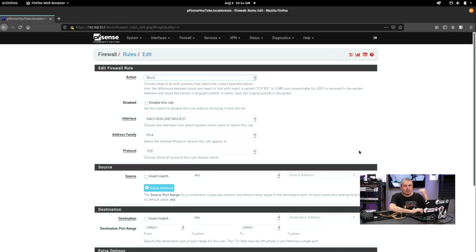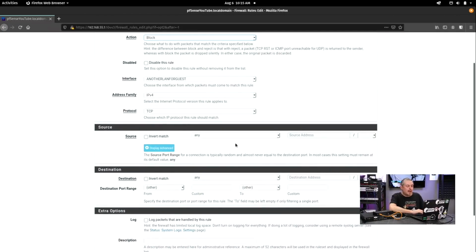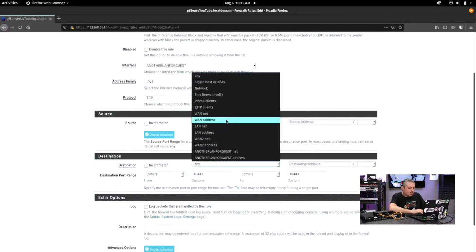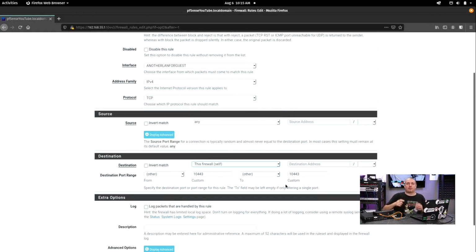So the first rule it matches is going to be what it matches on and then doesn't go any further. So we can put a block rule to our 104.443 source any protocol TCP, and we're going to say actually the destination is going to be the firewall itself. You cannot talk to this firewall on 104.443 from that network. That's an important thing that you want to make sure is in there. If not, anyone on guest can try to get to the interface.